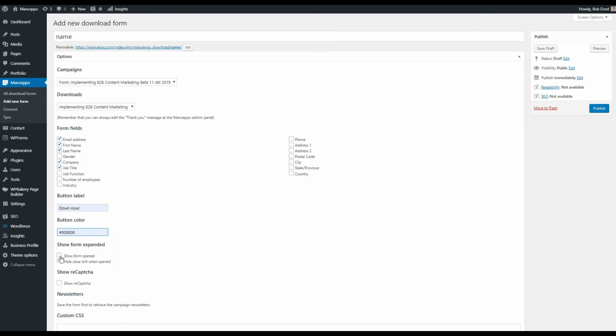You can also choose to show the complete form or only the download button. In this case, the complete form will only show when your visitor clicks the download button. Check Show Form Opened to show the complete form. You can add reCAPTCHA to avoid spam. For this option, you need to register your domain for reCAPTCHA version 3 at Google.